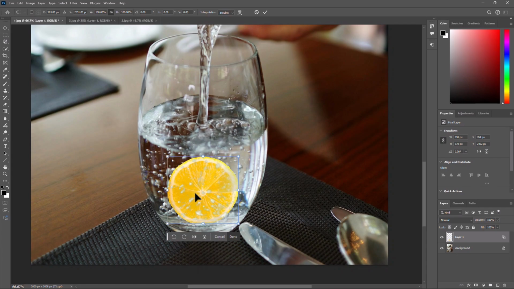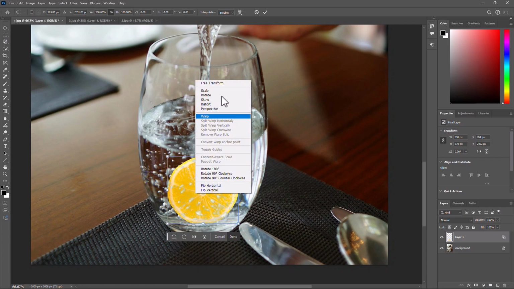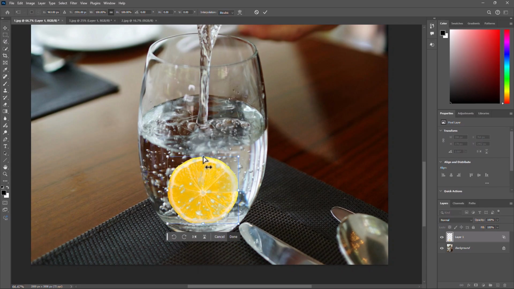Press Ctrl T and then click the mouse right arrow key. Go to perspective and fix the image.